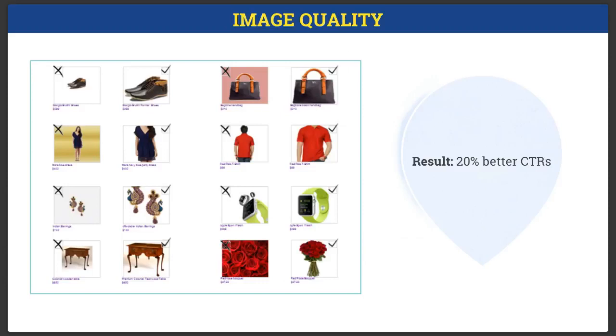The images in the catalog must be focused, they must be sharp, they must be on a non-intrusive background, and they should be highlighting your product offering clearly. So we have shown you some examples here on the screen. What we have seen is that having the right image often gives you an uptick of about 20 to 25% in your click-through rates.